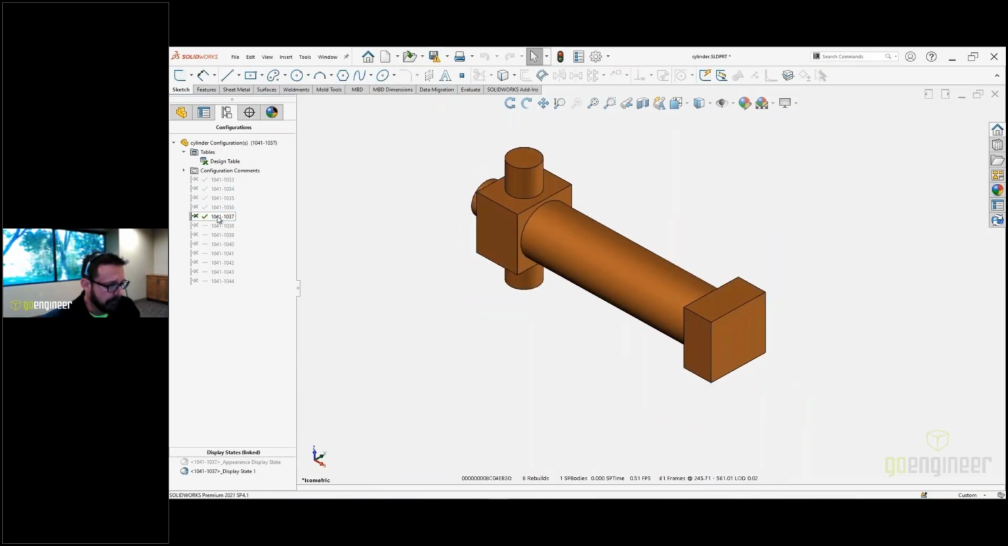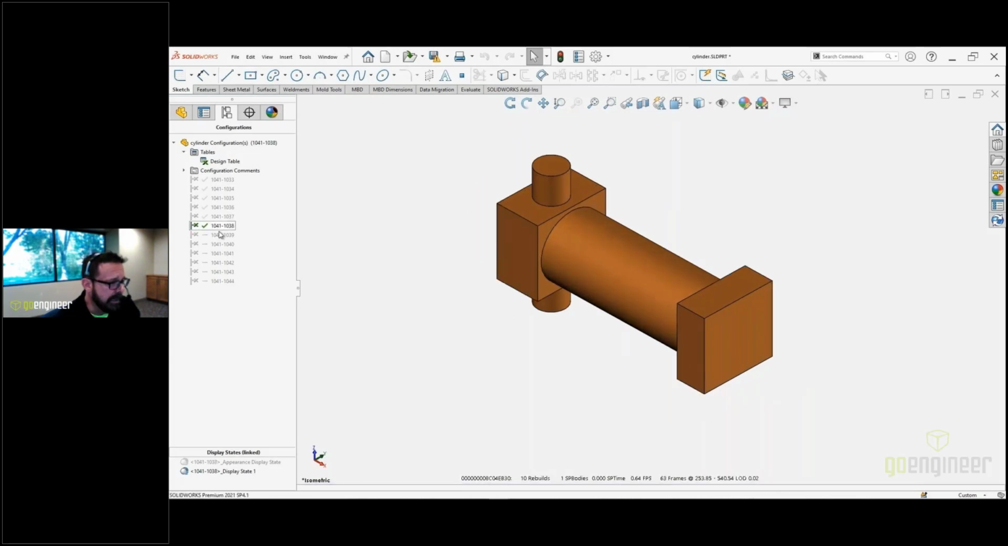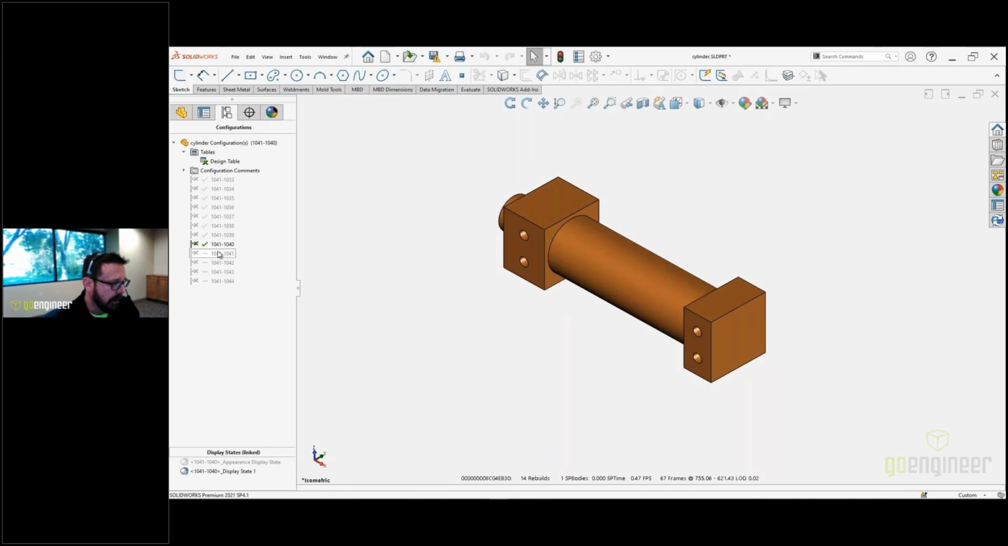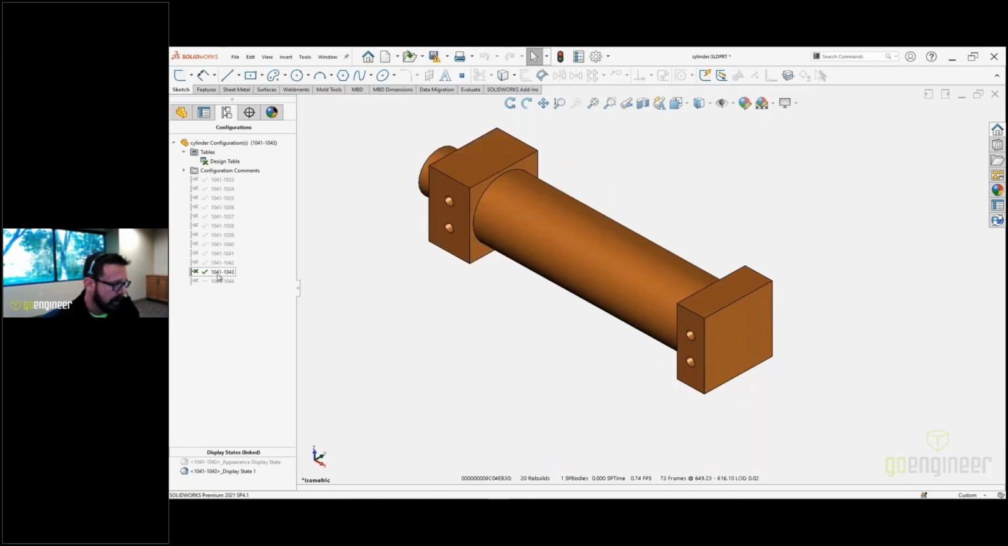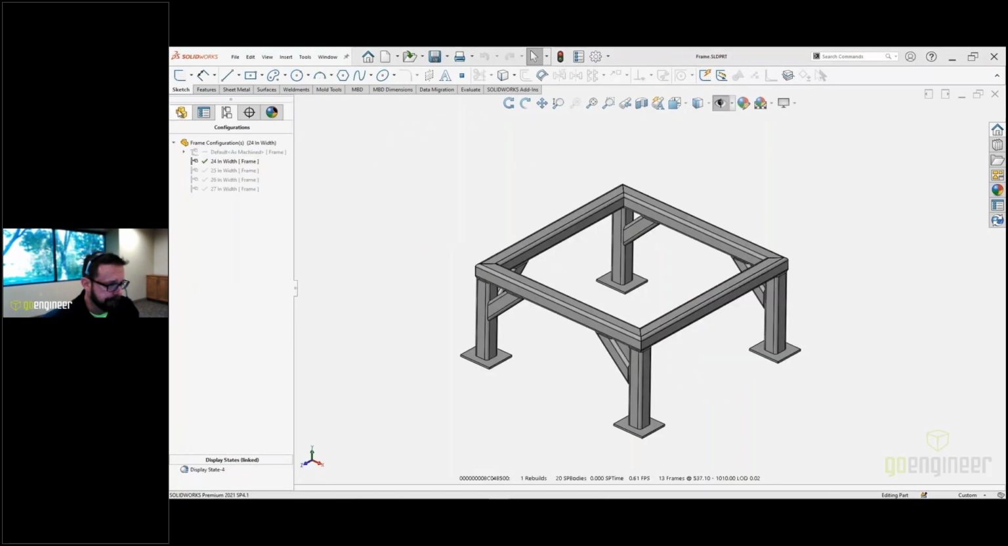There's a trunnion mount, right? So what you're seeing here is a feature. Not only can we change dimensions in their values, but we can turn features on and off. Tapped holes, like you see here, those trunnion mounts, changing dimensions. We can change colors. We can change materials. There's lots of cool things we can control through a design table. So really, really powerful.